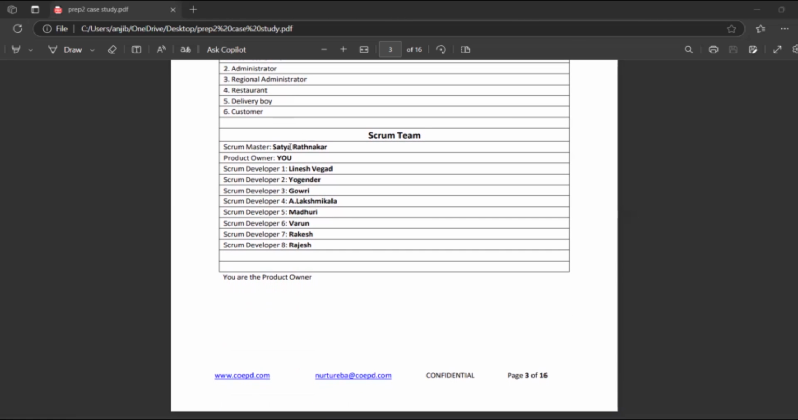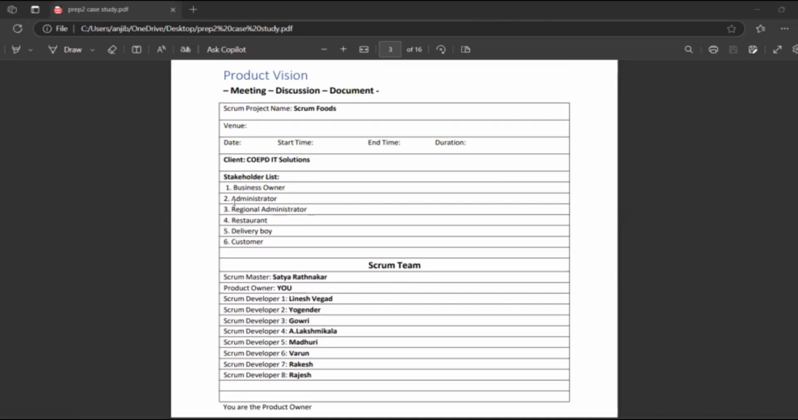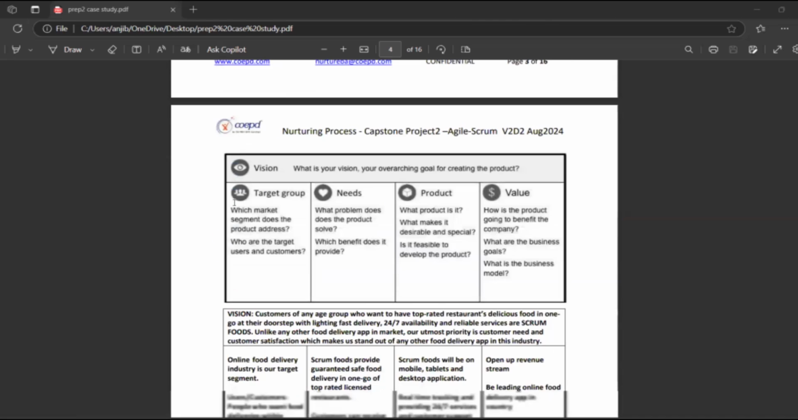The Scrum team is the Scrum master, the product owner, you working as a business analyst or product owner, and the Scrum developers, developer one, developer two, developer three. Like this, the strength of your team, how many developers are in your team. You can give all the names of those particular persons. So likewise, you need to maintain a product vision document going forward in real time.